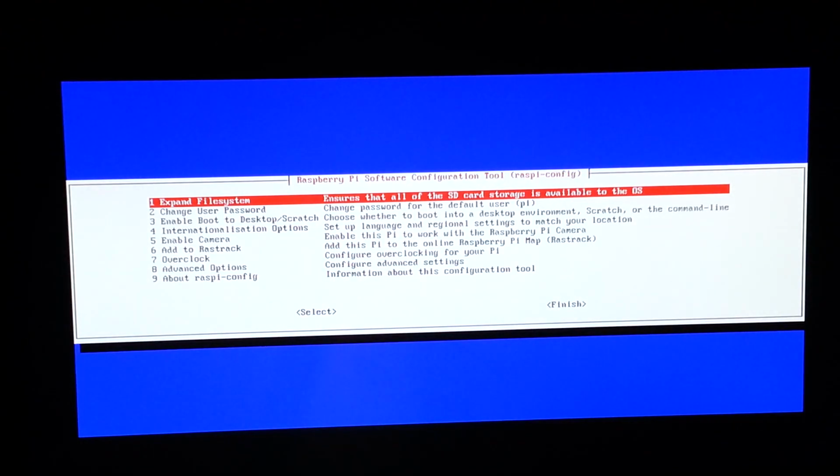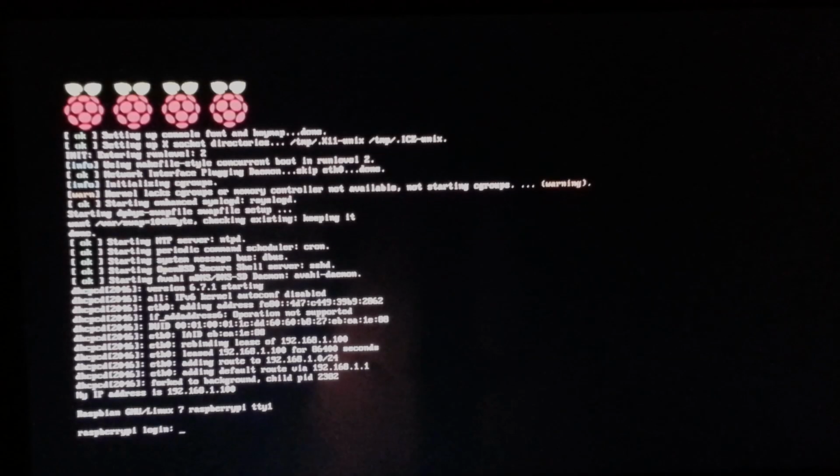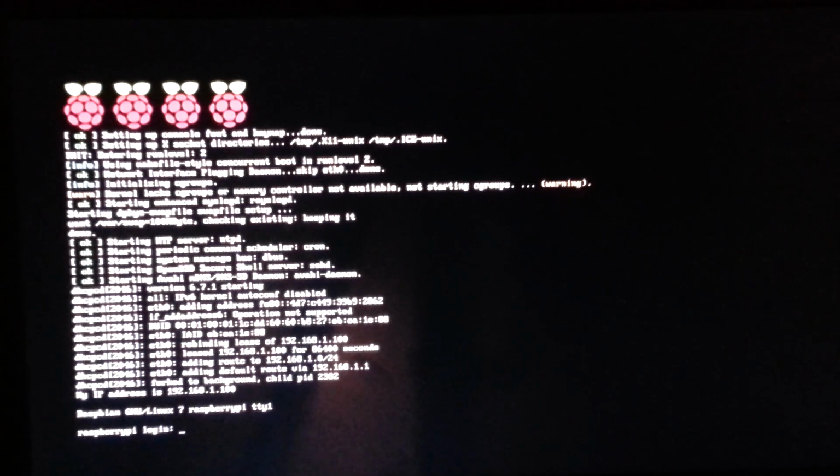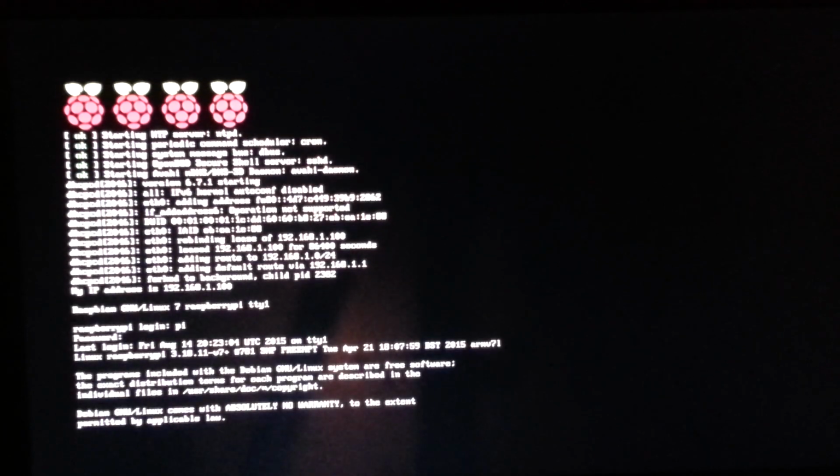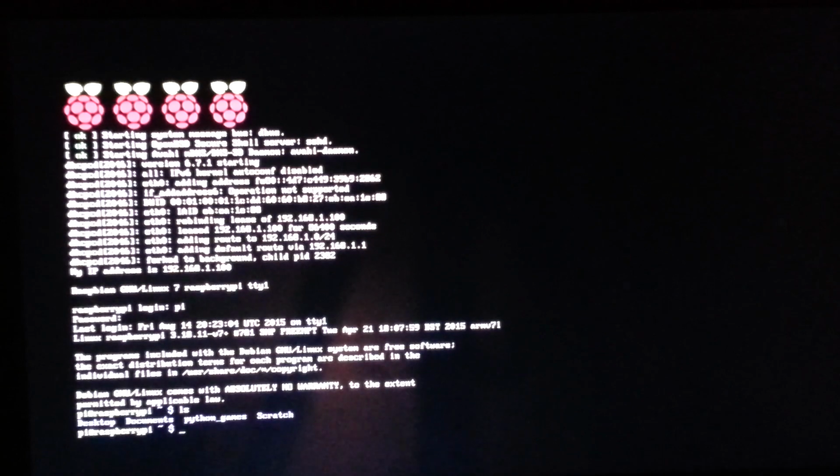In here, you can change any parameters, such as your password or any other items you'd like to change. Once done, we're going to go ahead and log in with username pi, password raspberry, all lowercase, unless you've changed it. And we're going to type startx. We're going to boot into the GUI of Raspbian.